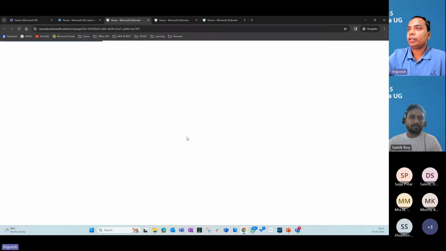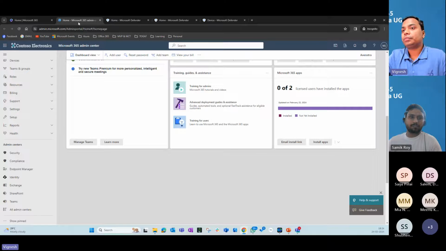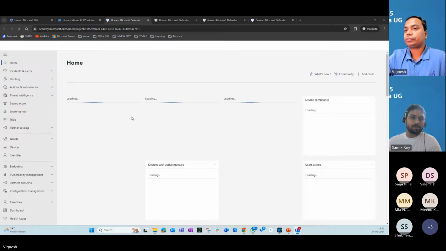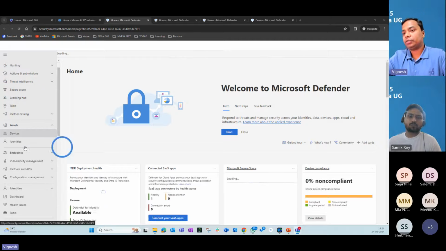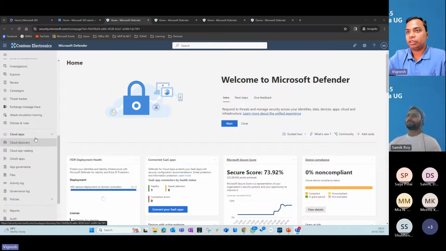Let me go here. So here I am in my M365 Admin Center, and I'm going to click on Security. Let this come up. Okay, so we were talking about the MDO licensing, right? So this is how Microsoft has done the split up, and Samik was talking about it in the last session.